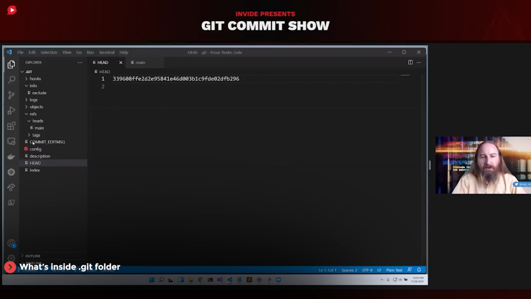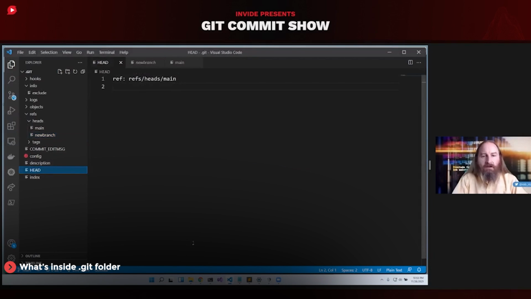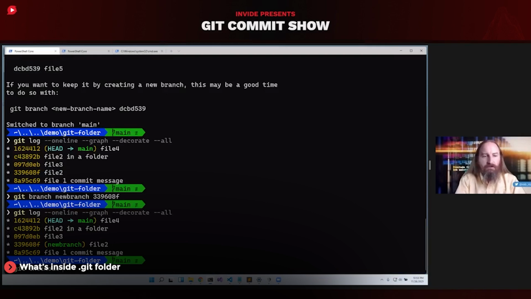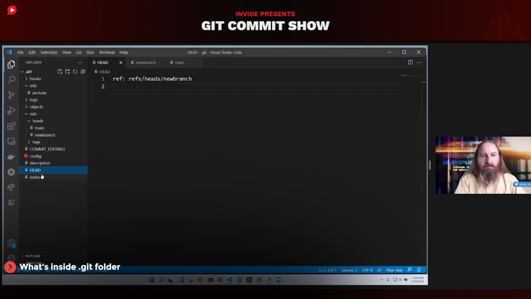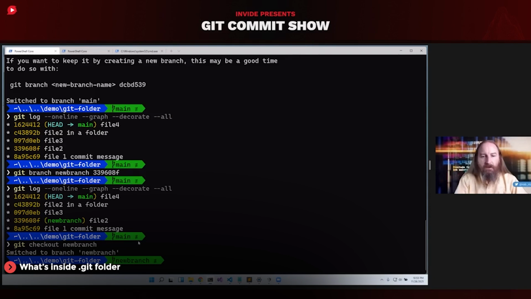Popping open our refs folder, we can see that we have this new branch file that points at this new commit. Now head still points at main, but if we were to check out, to git checkout new branch, we can see that head now points at new branch. Okay, that was pretty cool.